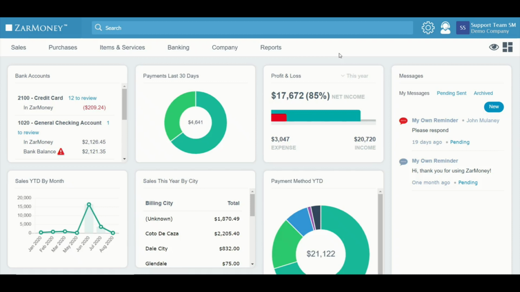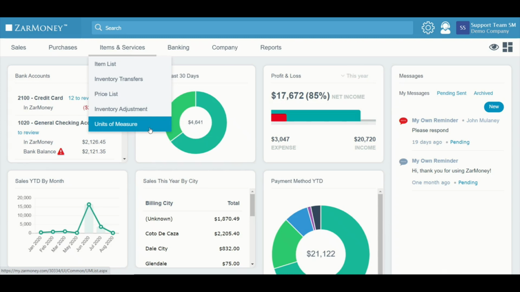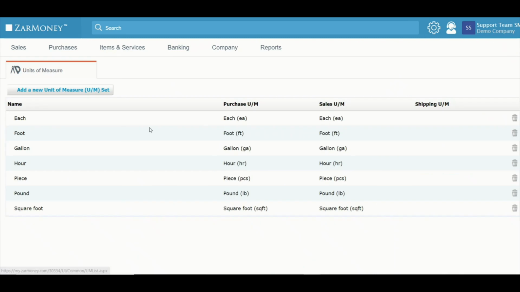From any screen in ZarMoney, hover over the Items and Services navigation. And at the bottom of the drop-down, you should see an option to select Units of Measure. From here, you're taken to the Units of Measure screen. And as you can see, ZarMoney has pre-populated unit of measure sets already. To add a unique set, go to the left-hand corner and click Add New Unit of Measure Set.